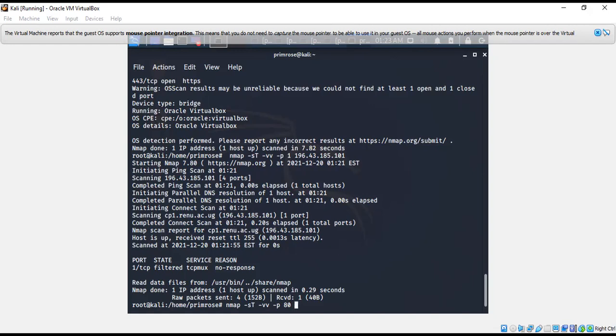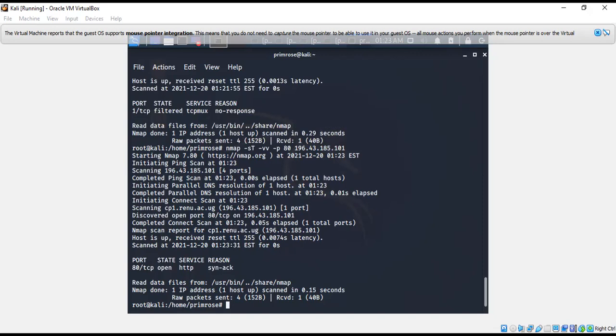Let's type port 80, and then we bring our IP address 196.43.185.101. Okay, let's go. There we go. For port 80, that one is open. As I told you, port 80 and port 443 are usually open.